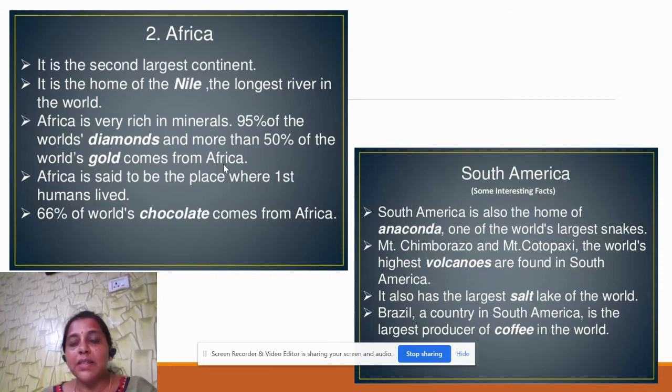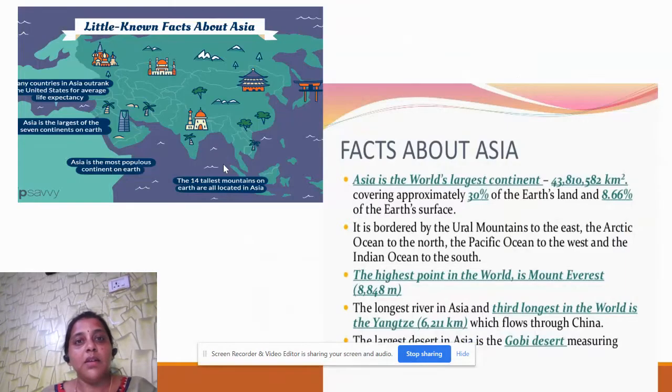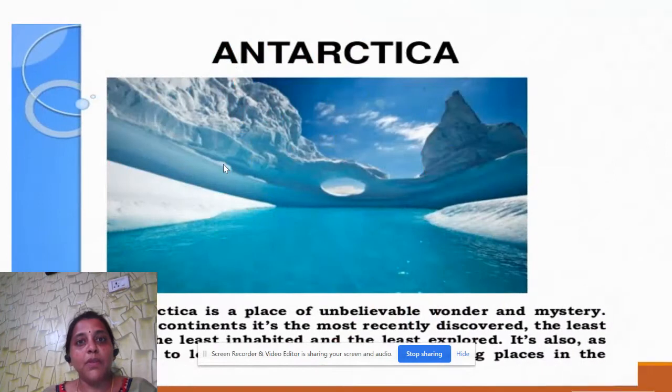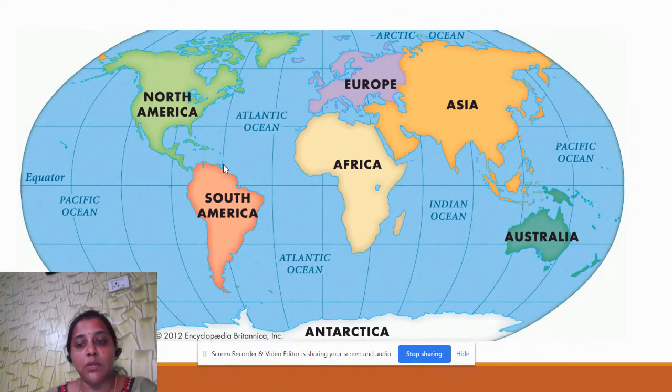Okay, children, as you can see here in this map, Africa is the only continent where all three latitudes pass through: the equator, the Tropic of Cancer, and the Tropic of Capricorn. In no other continent can you see all three latitudes passing through.